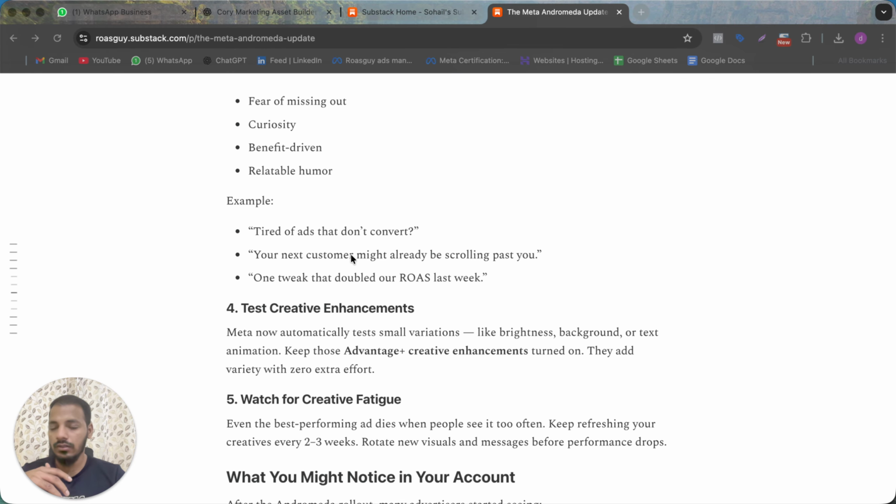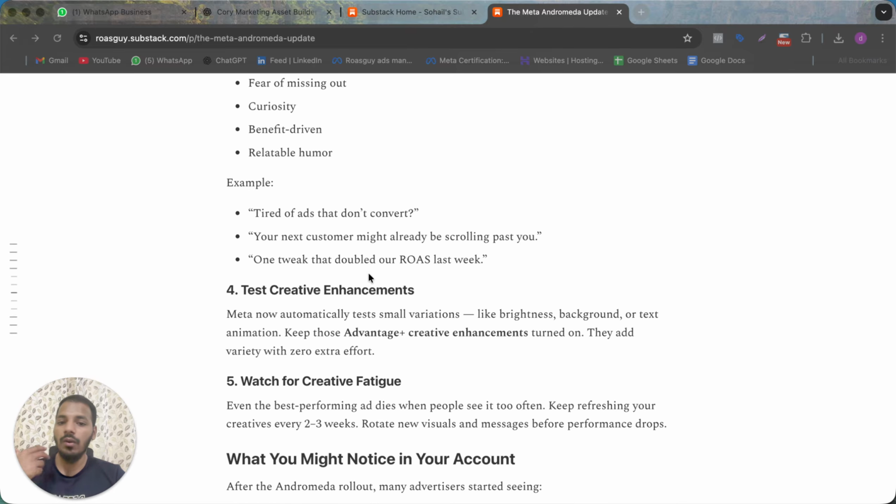I have just given a simple example: let's suppose I'm running ads and promoting Meta ads. I can simply say, "Tired of ads that don't convert?" This is one hook and one particular ad. Then the next can be, "Your next customer might already be scrolling past you." This can be another one. "One week that doubled our ROAS last week."